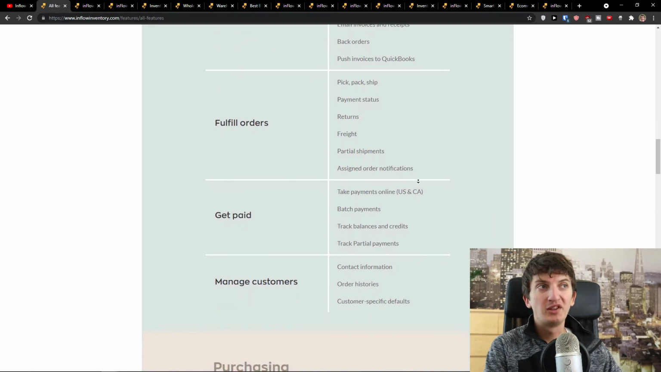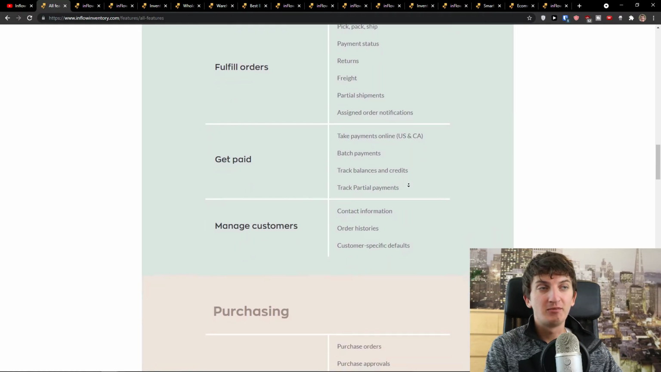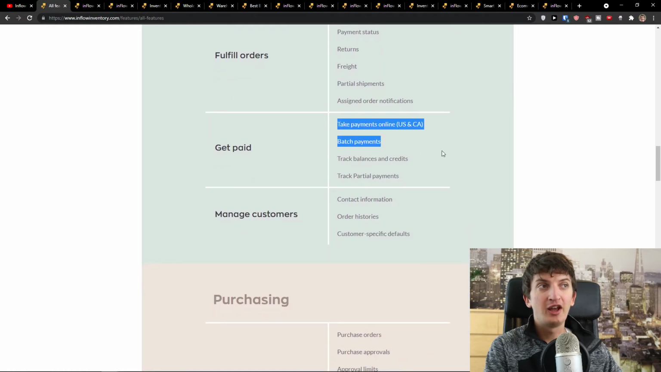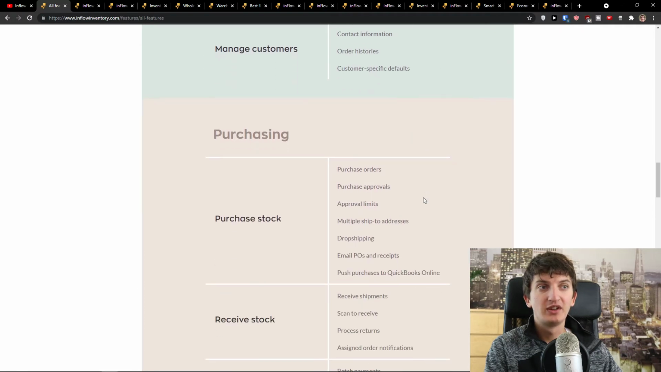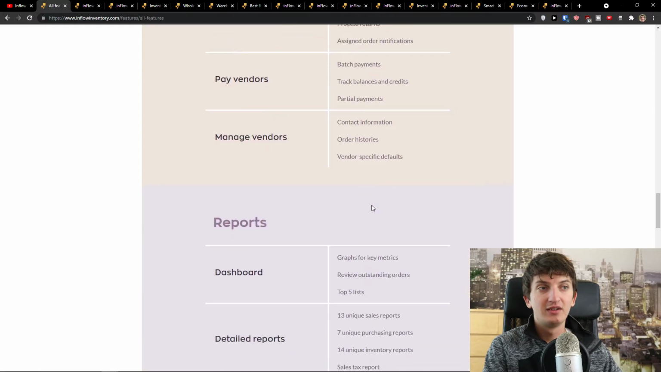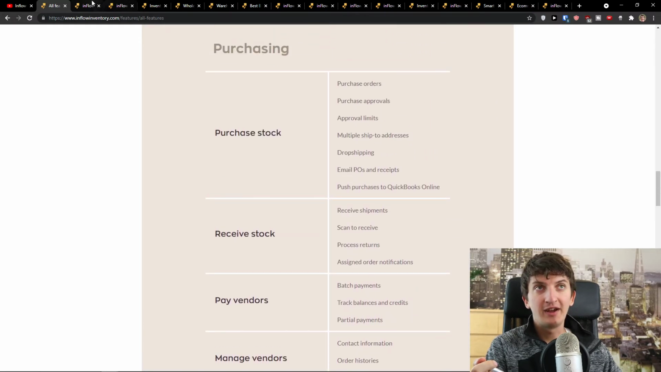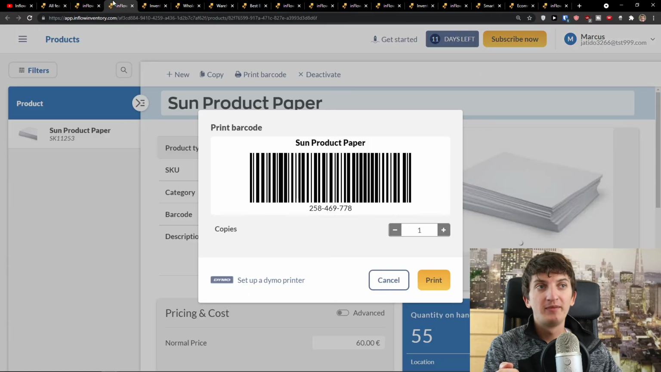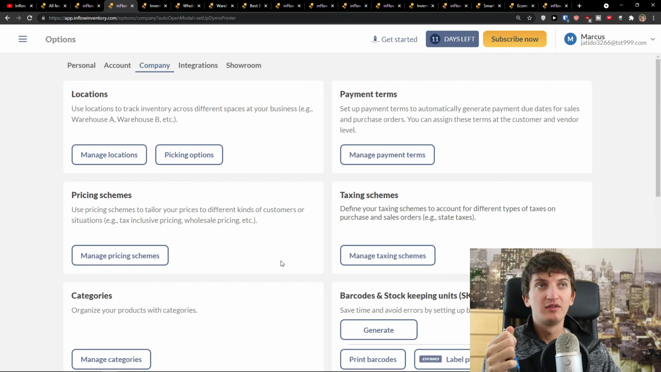Fulfill orders, payment status, returns, freight, partial shipment, get paid, ticket payment, online batch payments, track balances and credits, purchasing. You see that you're going to have the purchase orders here, purchase approvals, approval limits, multiple ship to addresses, drop shipping. So as you can see, you get everything covered with InFlow Inventory. And then you see right here the product, I have the product page, the barcode. I can set up the demo printer here, and I can have everything.